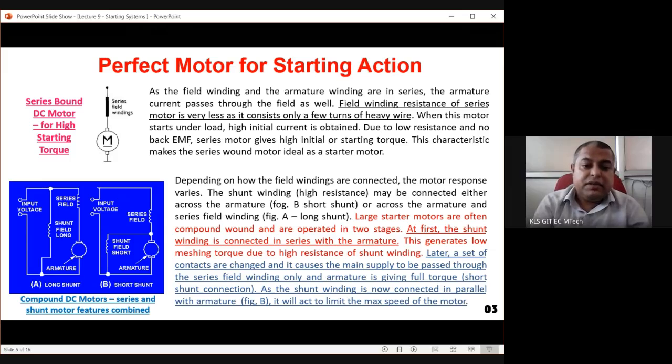Later, a set of contacts are changed and it causes the main supply to be pushed through the series field winding only, and the armature is giving full torque. So the second stage is this short shunt. This long shunt is never used. In the first case, the shunt and the series are connected in series.